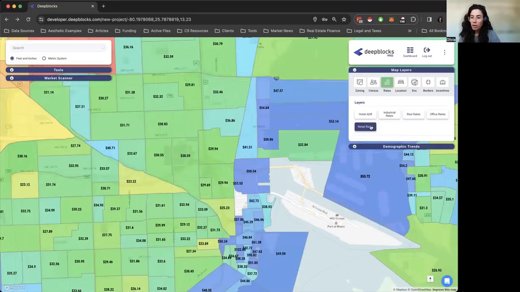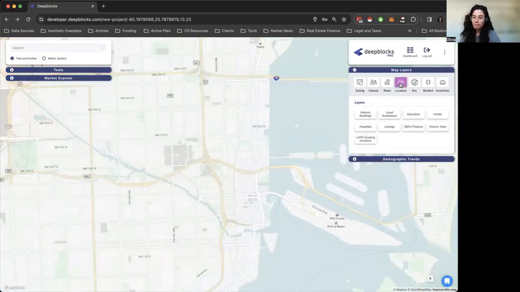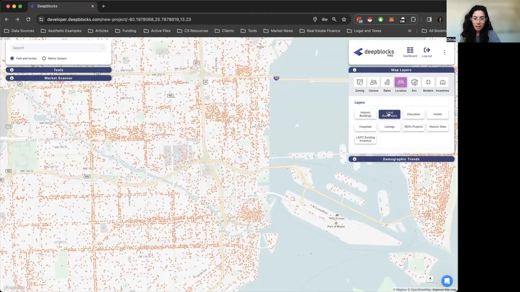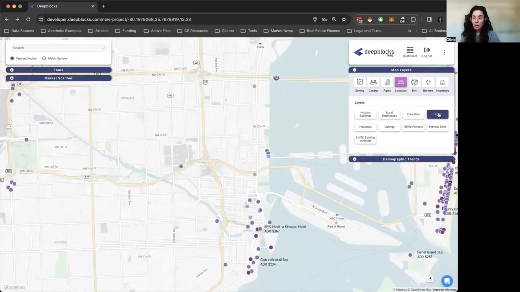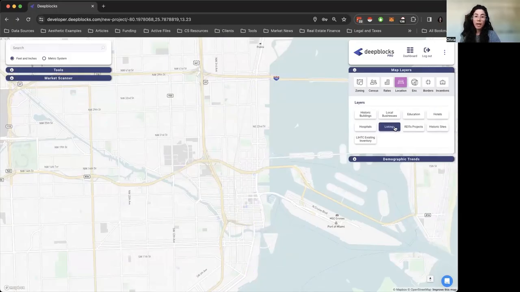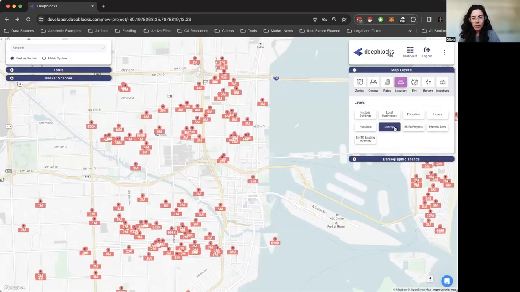Our next tab covers, turn this off, the location of, for example, historic buildings, local businesses. You can begin to see clusters around the main streets and avenues, where the schools are, where hotels are. Obviously, Miami Beach is full of hotels. We have listings in South Florida. This is only available in the Tri-County in South Florida. We're testing. These are only commercial listings by the MLS.